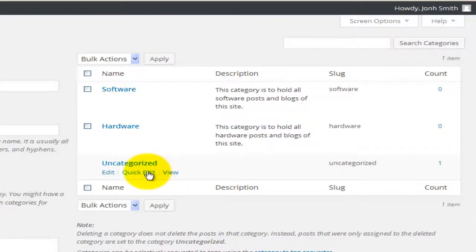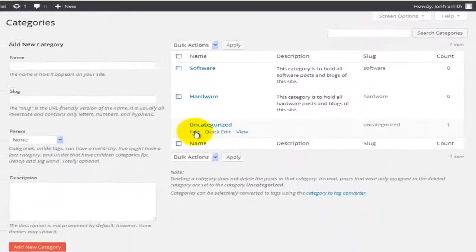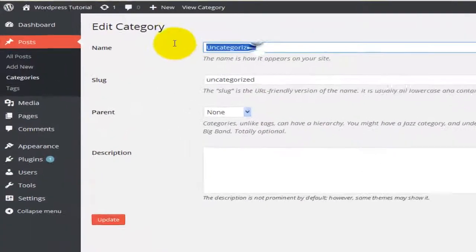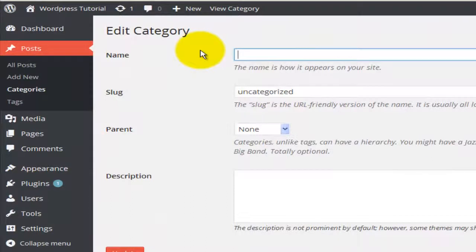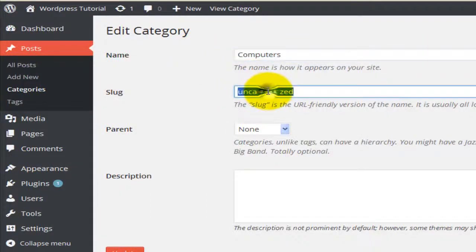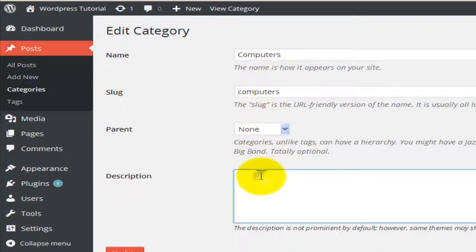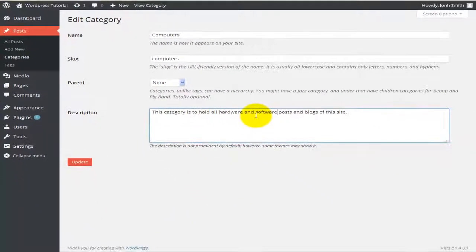And what I'll do with this one, I'll edit it, and instead of being uncategorized, I will write computers. Parent none, description: this category is to hold all hardware and software posts and blogs of this site.